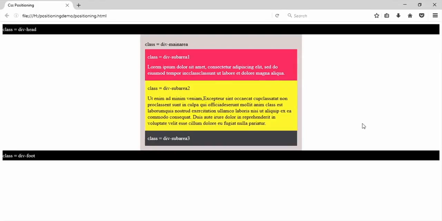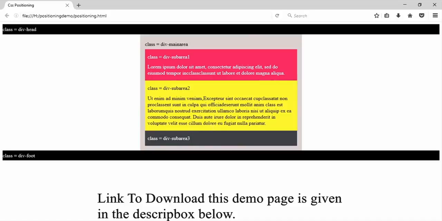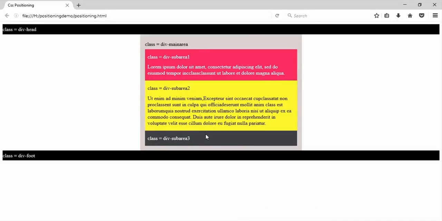This is the demo page for learning positioning. It has a header, footer and main content area. I have also made subarea 1, subarea 2 and subarea 3 in the main content area. If you want to download this demo page, the link is given in the description box below.